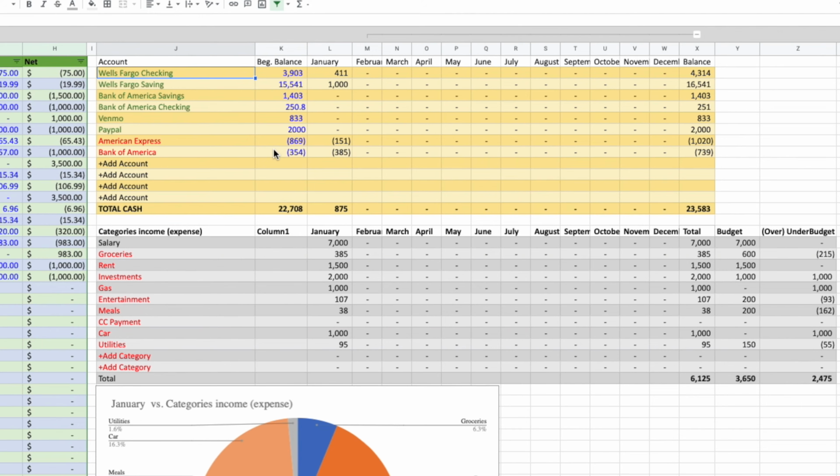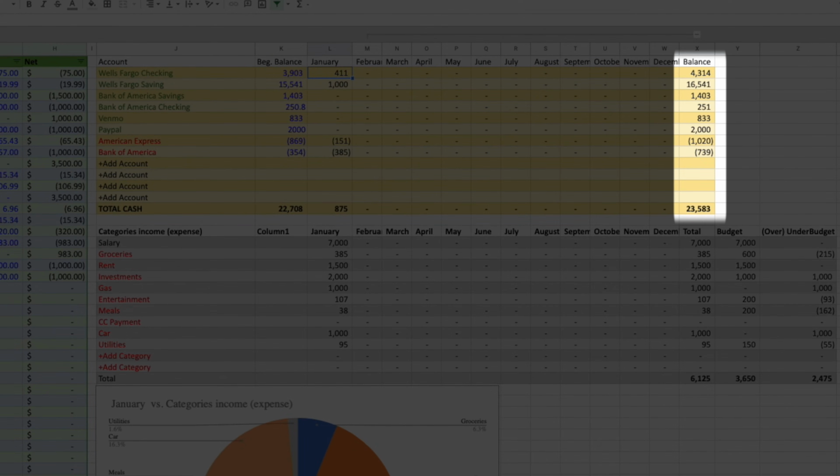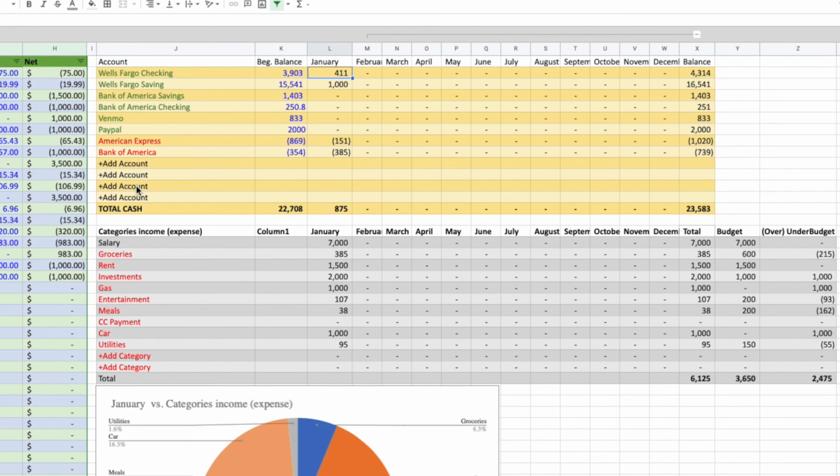After my beginning balance, you'll see that I'm going to have all of my transactions pull through for the corresponding month. For example, we can see all of the changes that happened to our accounts aggregated in this column for January. And then I can see the ending balances all the way at the end here, and that's going to reconcile to what I actually have in my bank accounts, my credit card accounts, or any other accounts that I've listed here.